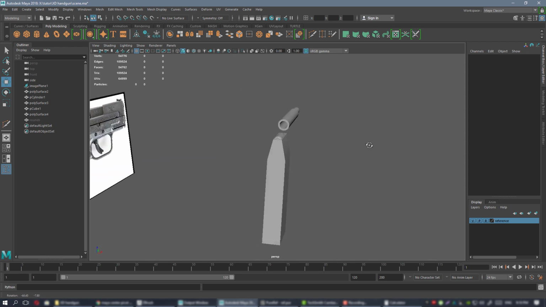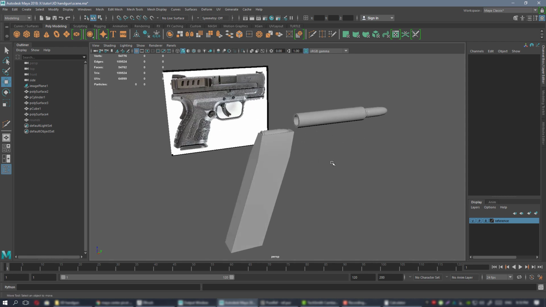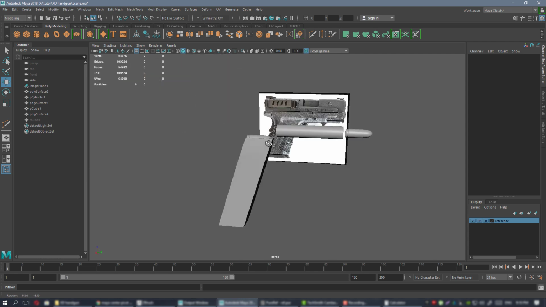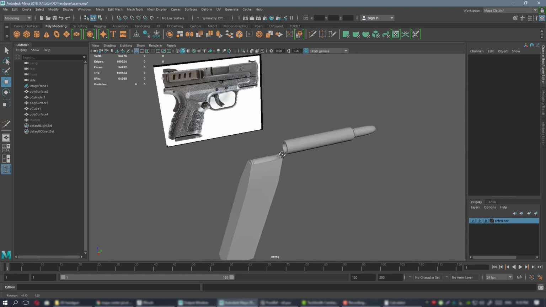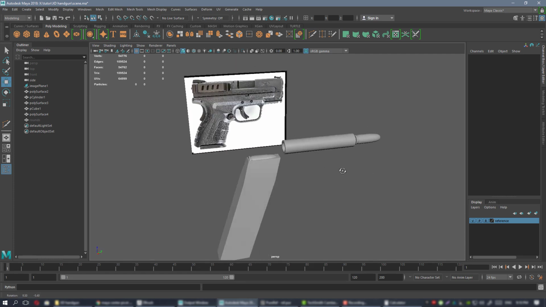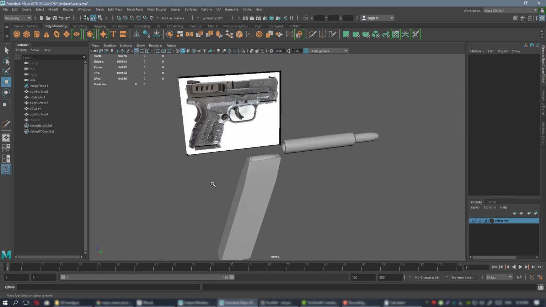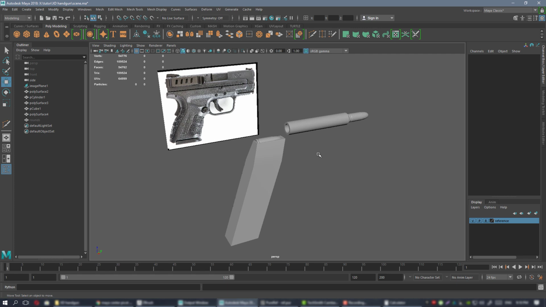Okay, so let's go on into the frame. And then finally I will show you why I'm going to use ZBrush at last, and why it's good and why it's cool compared to regular Maya tools. Okay, so let's go on.